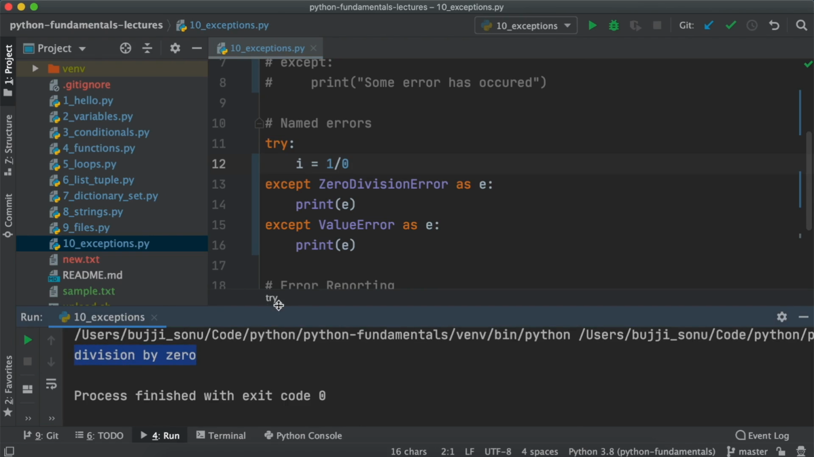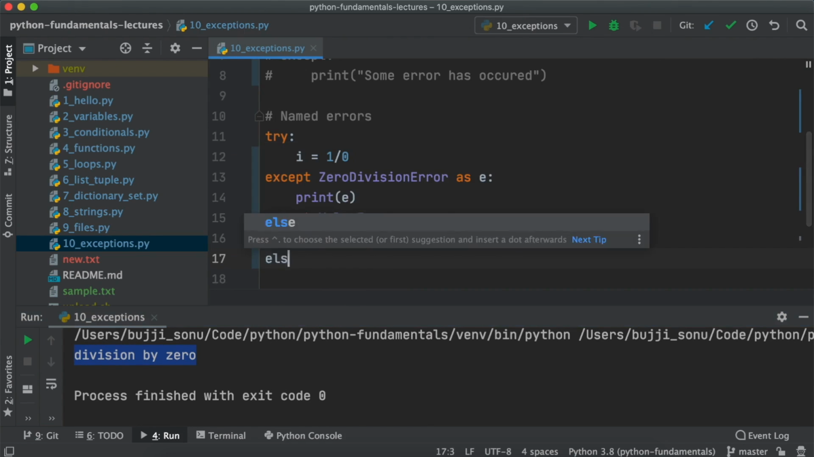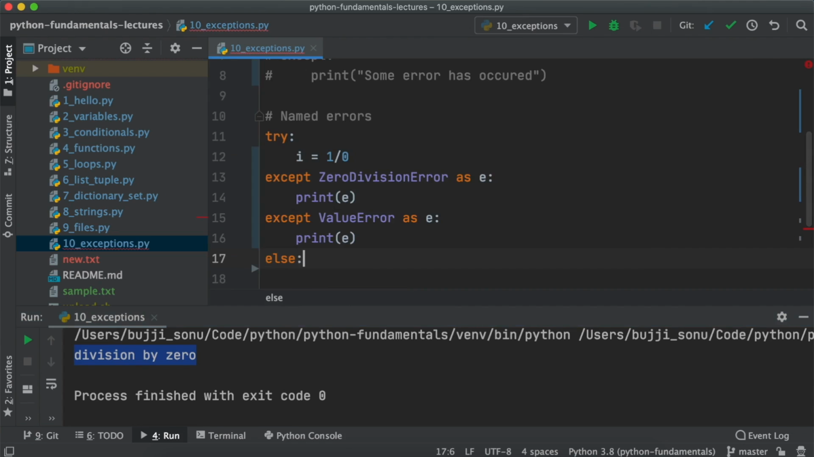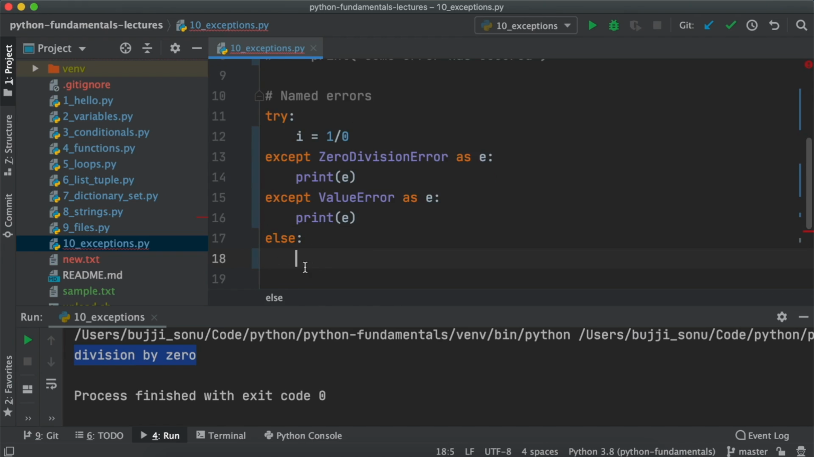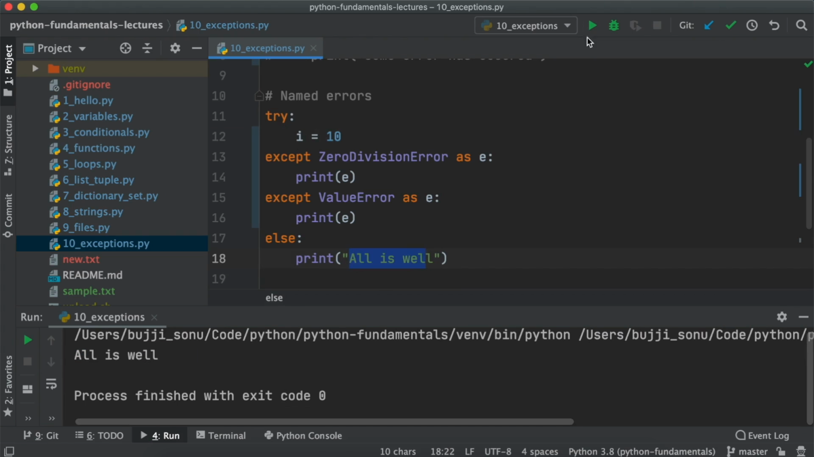Perfect. Now for the try and except, we can also add else. Now what this else is, if none of the exceptions have been raised, then this else block will be executed, something like your finally keyword. So let us say all is well, and here let's give i equals 10, an assignment, no error. So this also should be printed. Let's try. Yes, we get all is well.